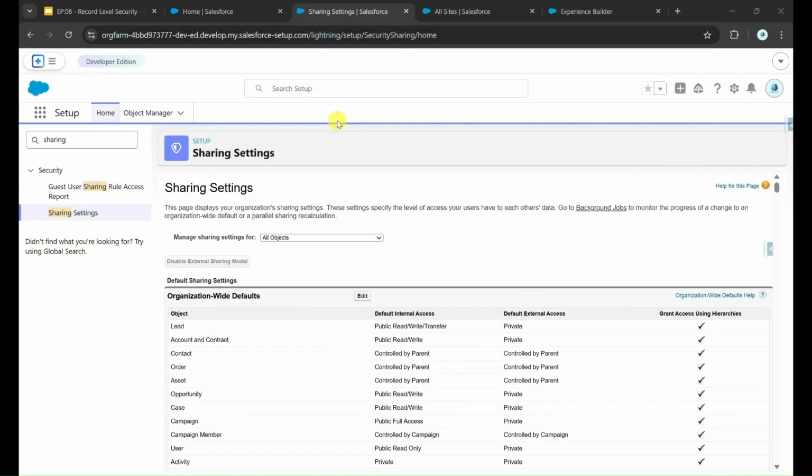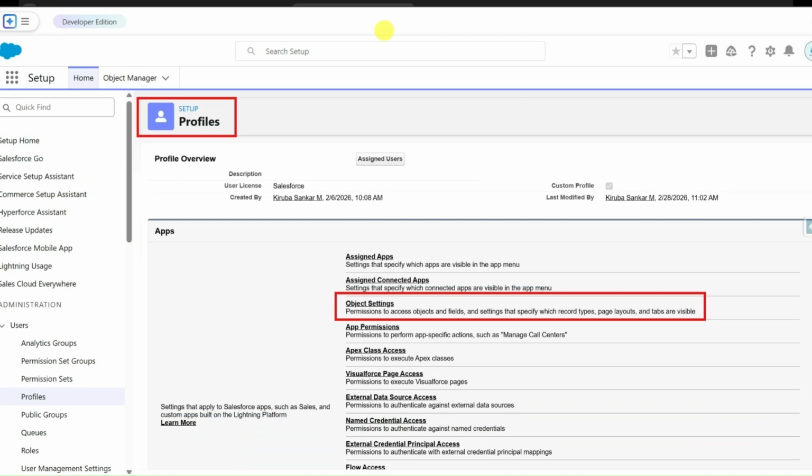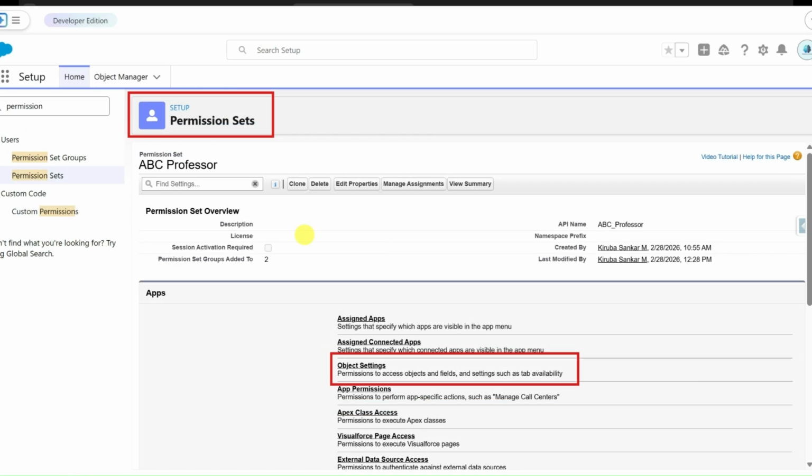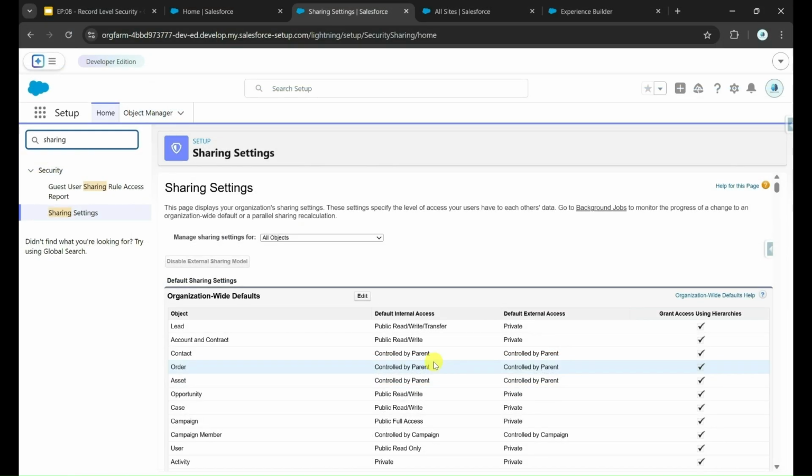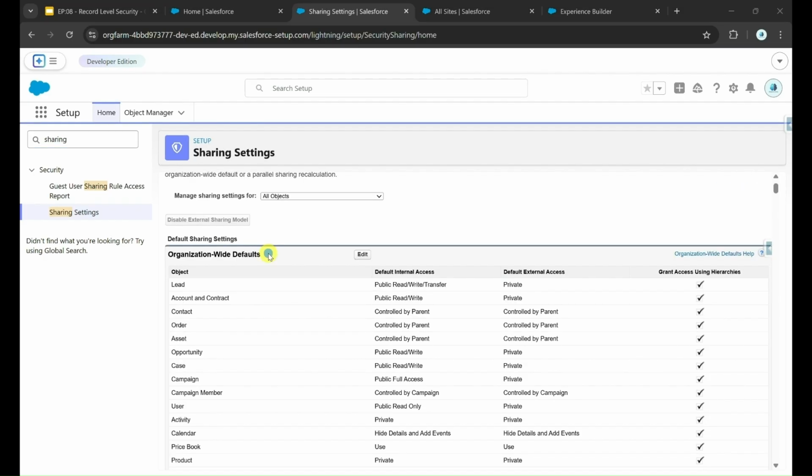Now in order to configure the record level security, search for sharing settings in the setup. This is the place where we will be configuring the record level security. As we have seen in the previous video, to configure the object and field level securities, either we will be configuring it in the profile or we will be configuring it at the permission set level. And here you are seeing an option, right? Organization wide default. This defines a baseline access for the records under each and every object.